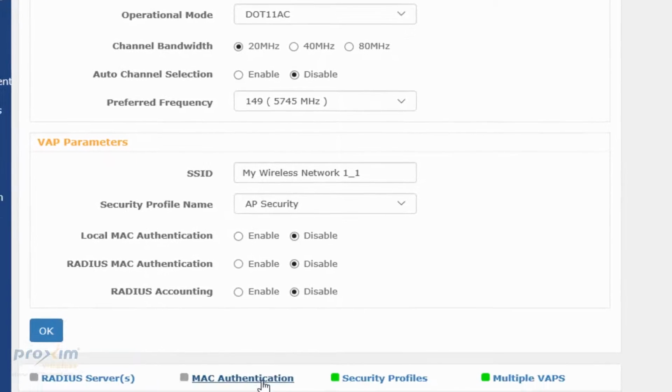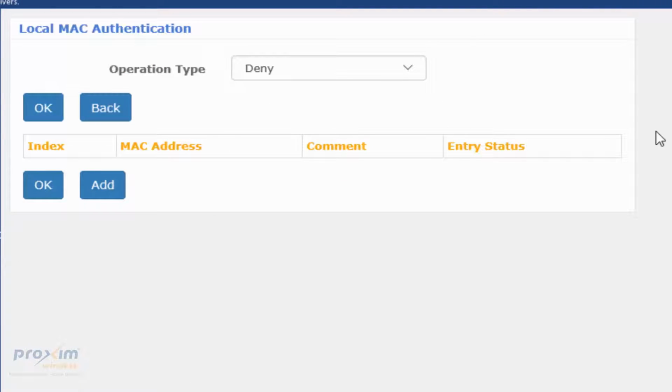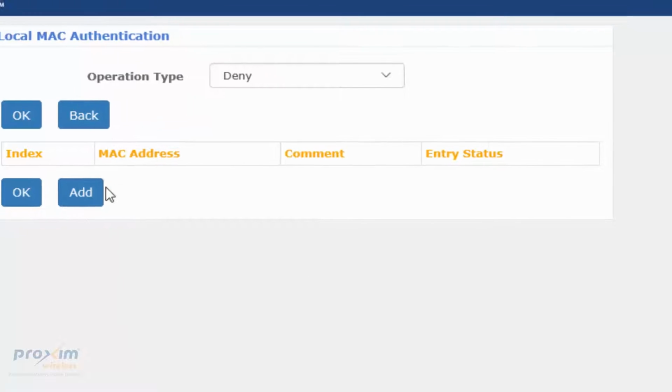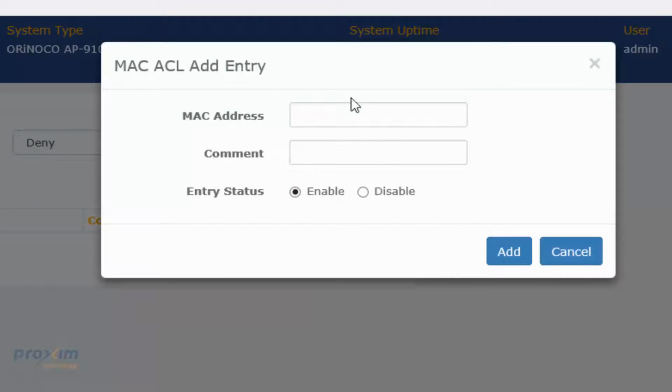MAC authentication. This is for local MAC authentication. MAC ACL table. Basically, go ahead and add the MAC addresses here. If you have deny, the MAC addresses that are here will be blocked. If you have allow, only the MAC addresses that you have here are going to be allowed. The rest are going to be blocked. Click add and just do whatever you want.